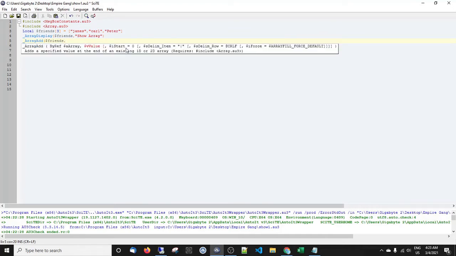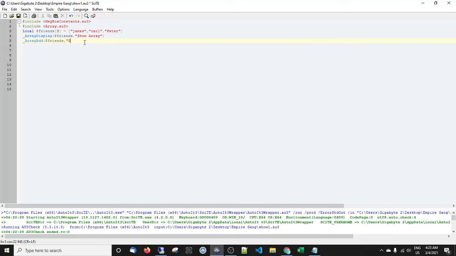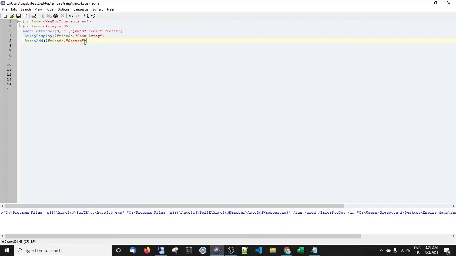And then, do you see, again, like in the previous video, when you open the brackets up, it's going to tell you what's required. So the value: we put in the array name, and then it's asking us for a value. As you can probably tell by the function name, this is going to add to the array. So then I'm going to put Stephen, for example, close the brackets, save this bad boy, press F5.